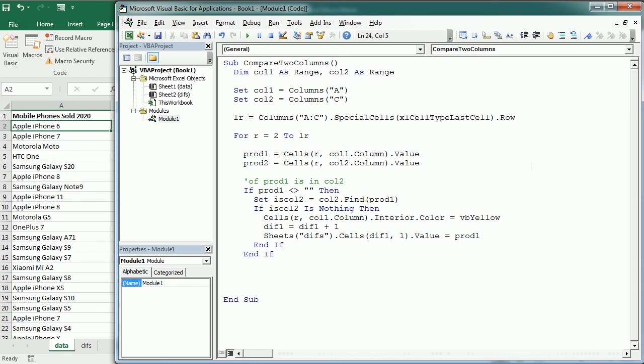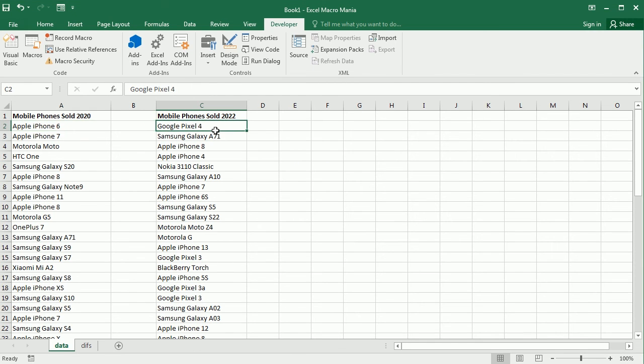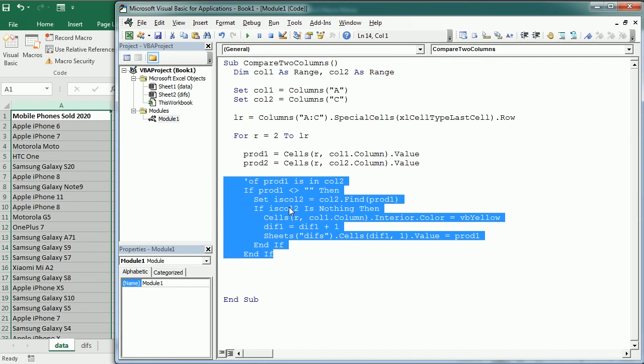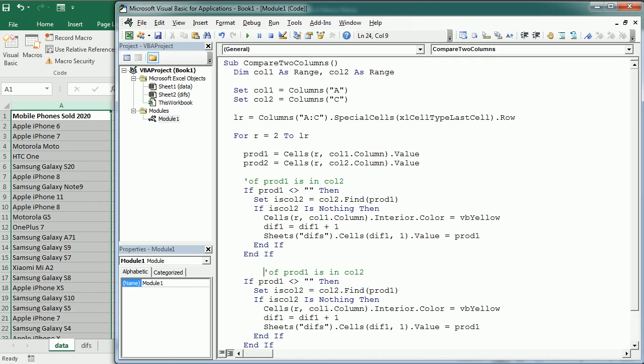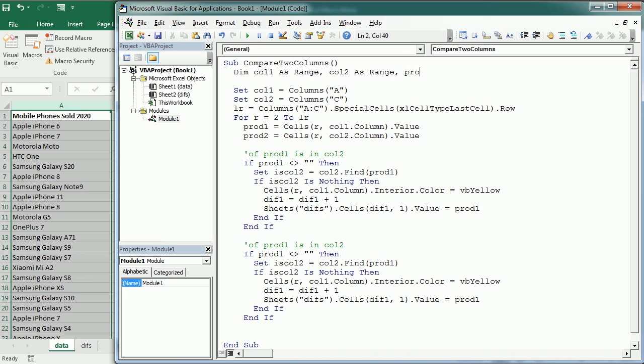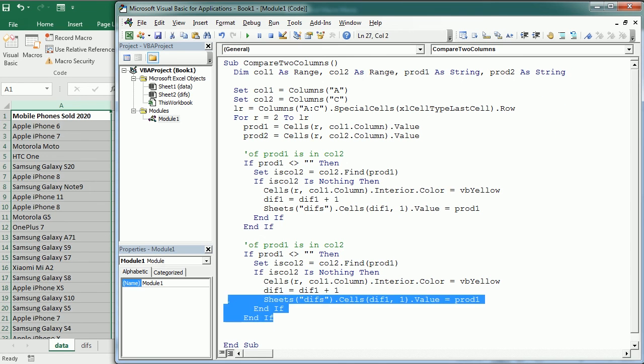So for now, we have checked if the product in the first column is in the second column. Now we want to check the other way around. We want to check if product 2, which was this one here, Google Pixel 4, is in this column. So we are actually going to use exactly the same code that we've used here. So let me copy and paste. And we should be, of course, declaring some of the variables we're using. For example, prod1 is probably going to be a string, prod2 as a string too. Yeah, and we will declare the other variables later.